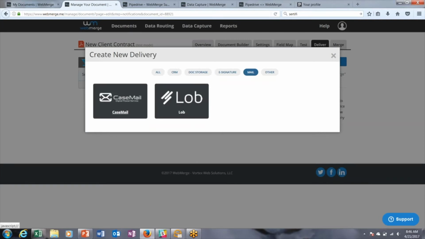If you're interested in having something hard mailed out, you can choose one of these services here, Casemail or Lob, and they will receive the document that you get created here by WebMerge, stuff it in an envelope, stamp it, throw it in the mail for you, and then your client will receive it, not knowing that you leveraged the service to do that for you.